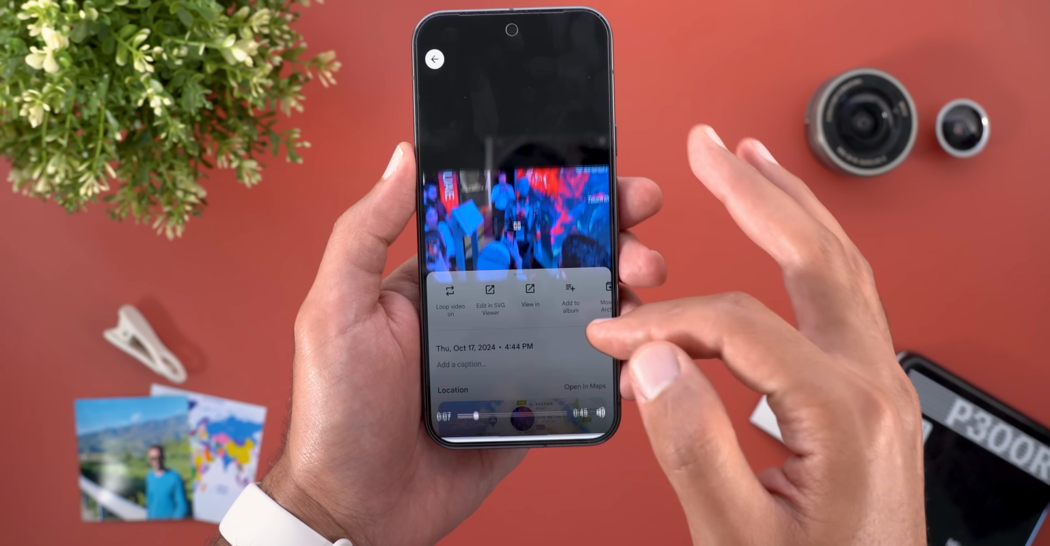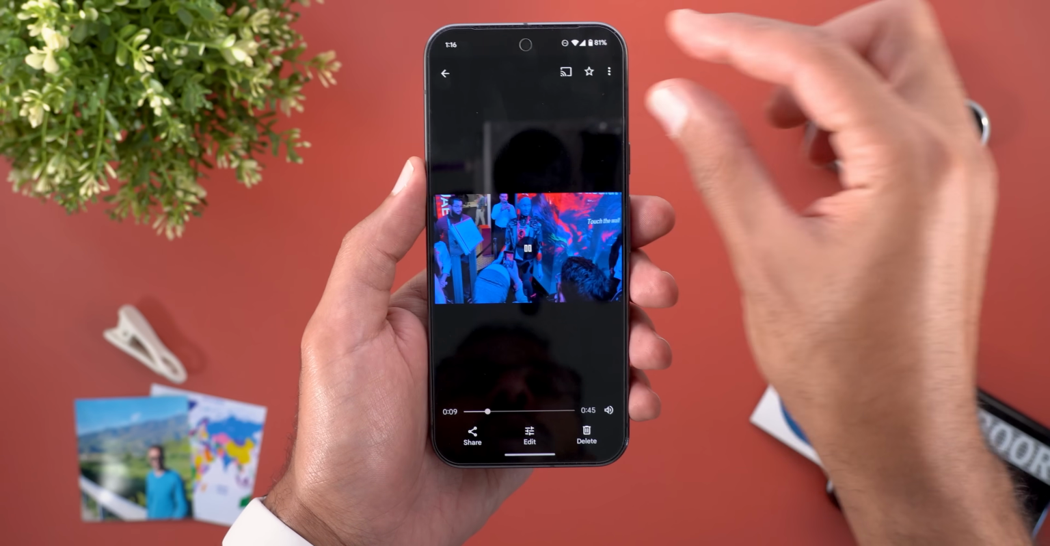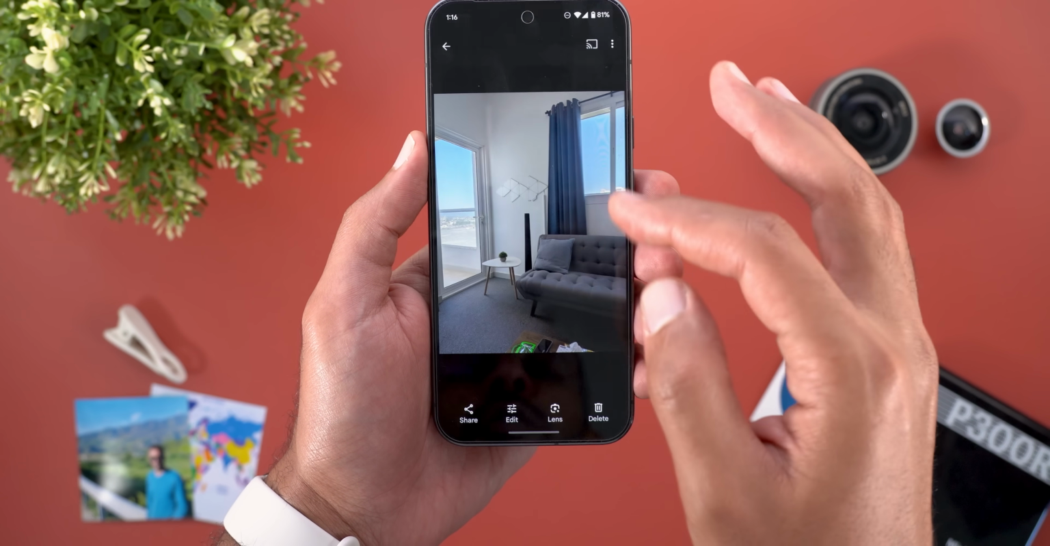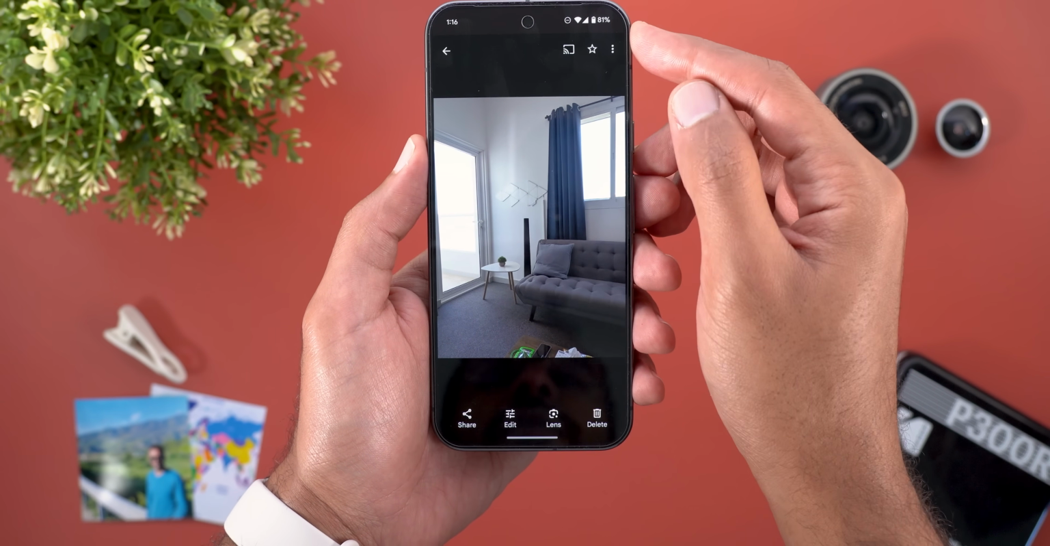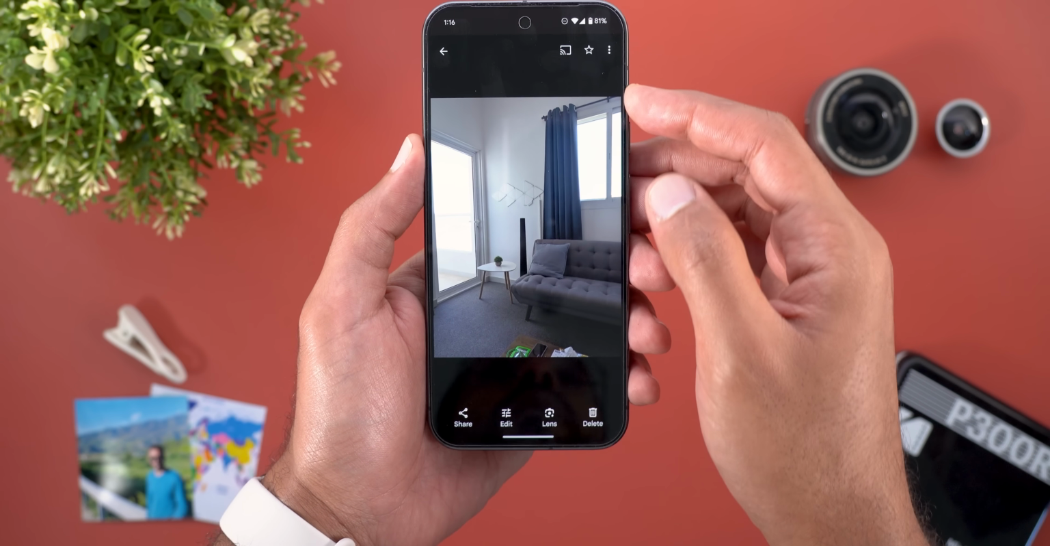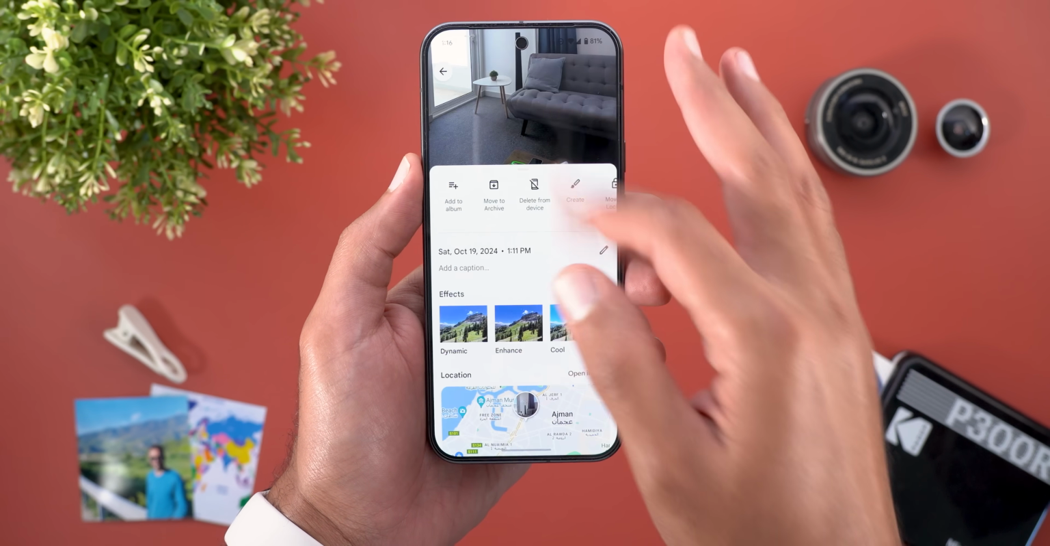Plus, when you swipe up to expand the info pane, it's no longer flashing weirdly like before, either in photos or videos. Previously, I remember when I do something like this, the top half in white used to flash in a weird way, but this is no longer happening.